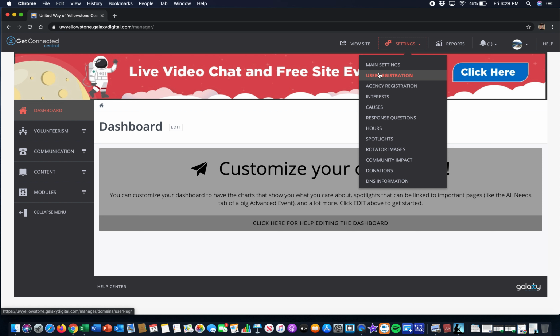The main settings and user registration were set up back in late 2017, 2018 when we got this thing. So those should be fine. Interests and causes, those might need to be changed, especially there is one interest that deals with Day of Caring. You might have to switch that to Season of Caring. There are some proposed new interests and causes on Chris's desk, on my desk at the office. So you can take a look at those. And then spotlights, rotator images, we will come back to those in a little bit.